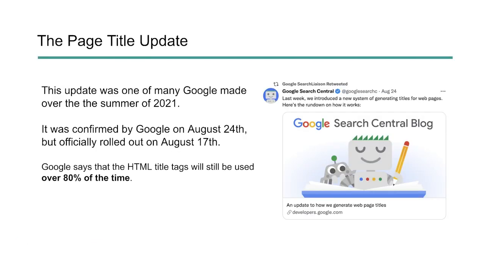So Google has been pretty active this summer, 2021. They've made a number of updates, starting with multiple core updates, a number of link spam updates, and then in August we got something known as the page title update. This was actually confirmed on the 24th of August by Google Search Central and retweeted out by a number of people, including the search liaison. But this update officially rolled out on August 17th. That's when we started really seeing the changes within the search results.